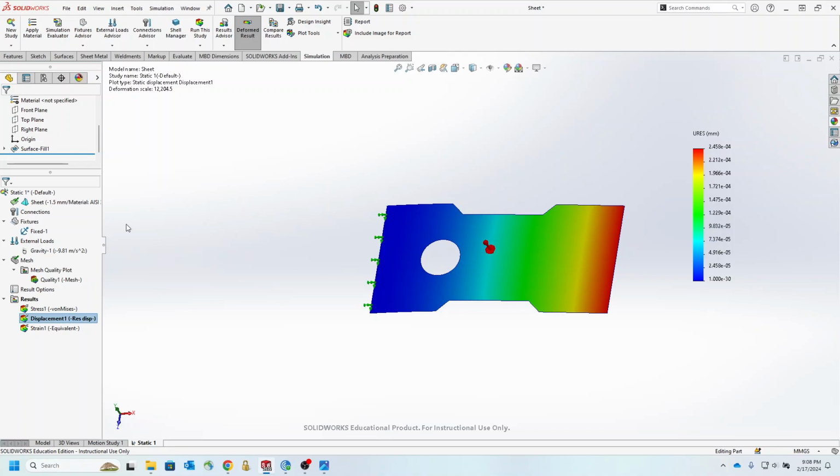And we will go back for another example of the static analysis.